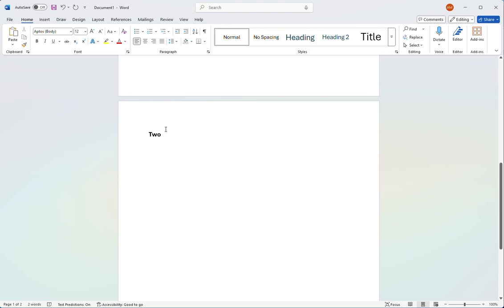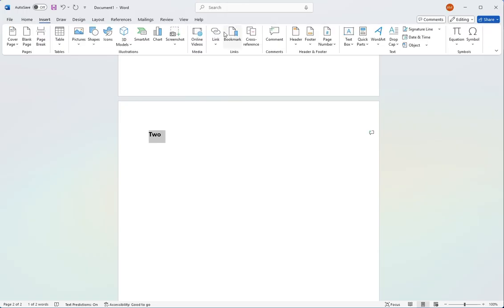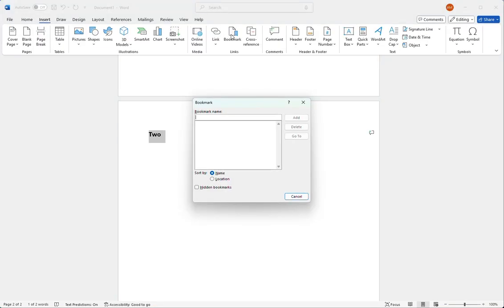First, I'll go to the place where the link should send the reader when clicked. In this case, I'll highlight the word 2. I then go up to the ribbon at the top, and under Insert, I click on Bookmark. I'll name it 2. Then I click the Add button.